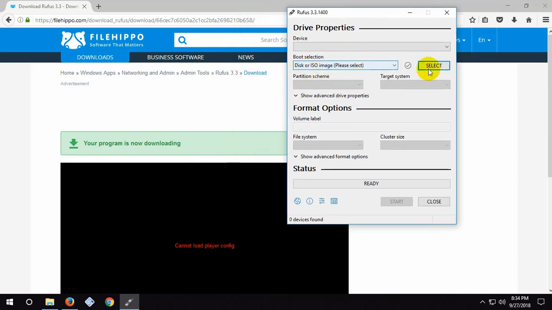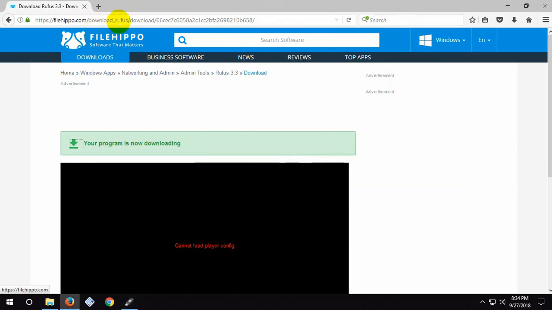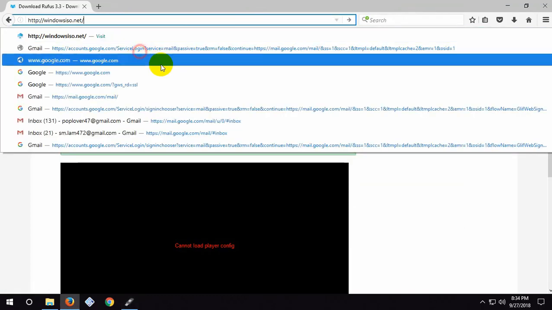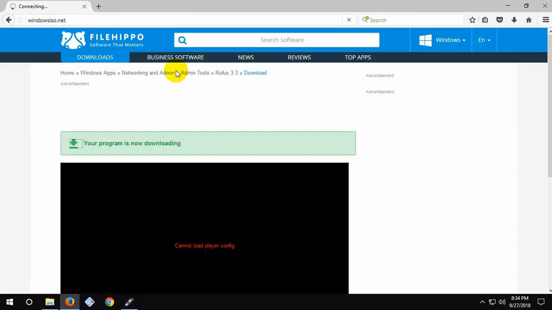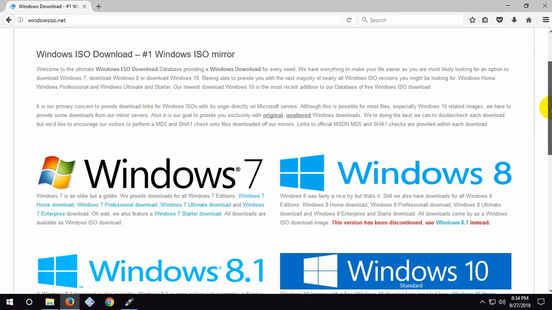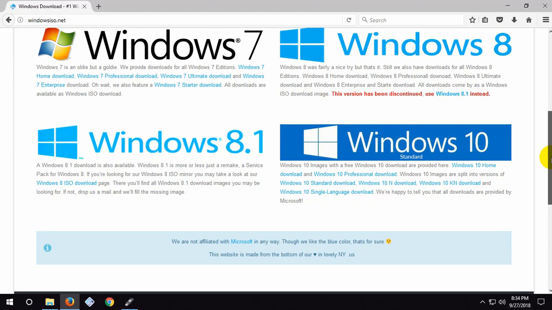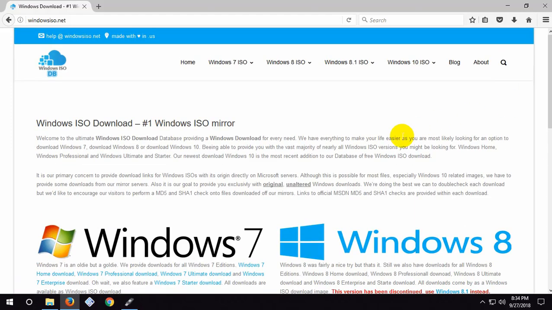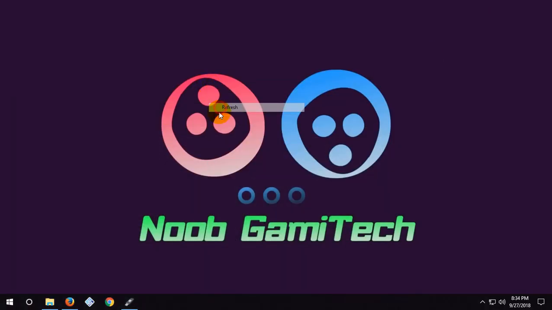Now select the image file. So where do you get the image files? I suggest a website. It's called windowsiso.net. Here you can find Windows 7, 8, 8.1 and 10. For Mac OS and Linux, just search on Google like Mac operating system ISO file, Linux operating system ISO file, just like that.